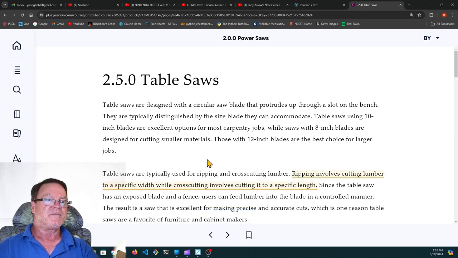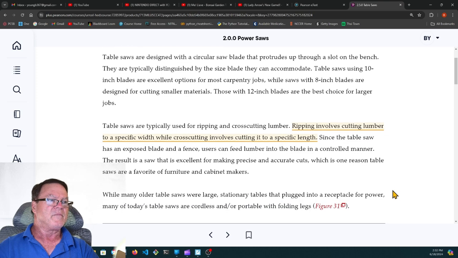Table saws. Table saws are typically used for ripping and cross-cutting lumber. This is highlighted. Ripping involves cutting lumber to a specific width, while cross-cutting involves cutting it to a specific length. So ripping is going with the grain, cross-cutting is going at a 90-degree angle to the grain.